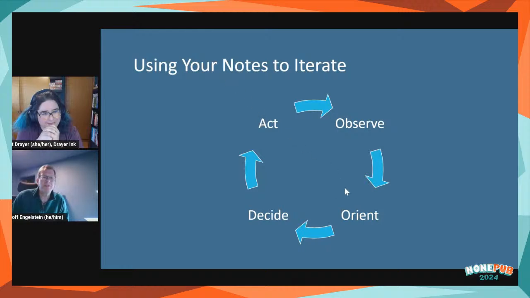So this is a pretty classic loop, but I find that sometimes people do the act part before they do the orient part. Early on, it's okay to jump through that, to skip that a little bit, because you're making bigger swings. But in general, take a deep breath, let it sit for a little bit.